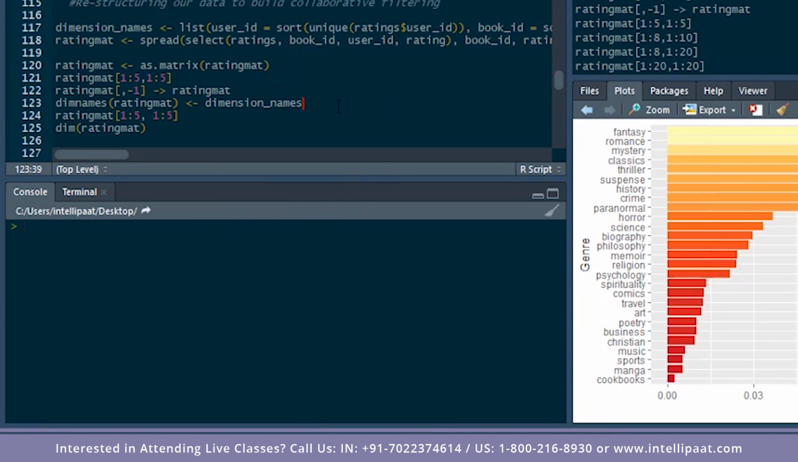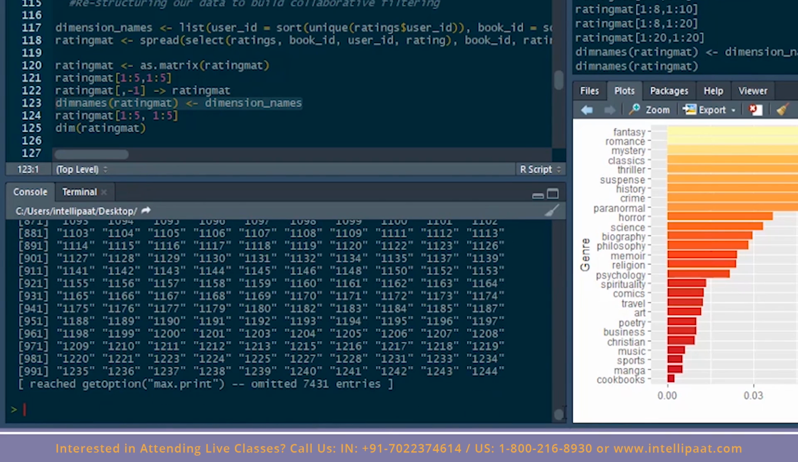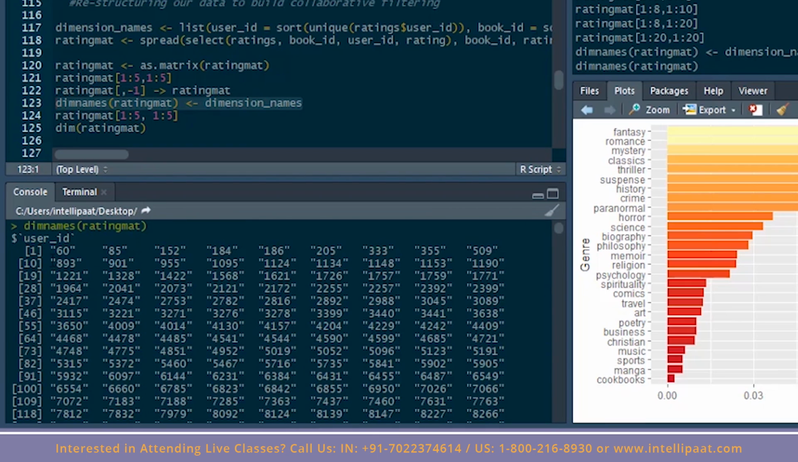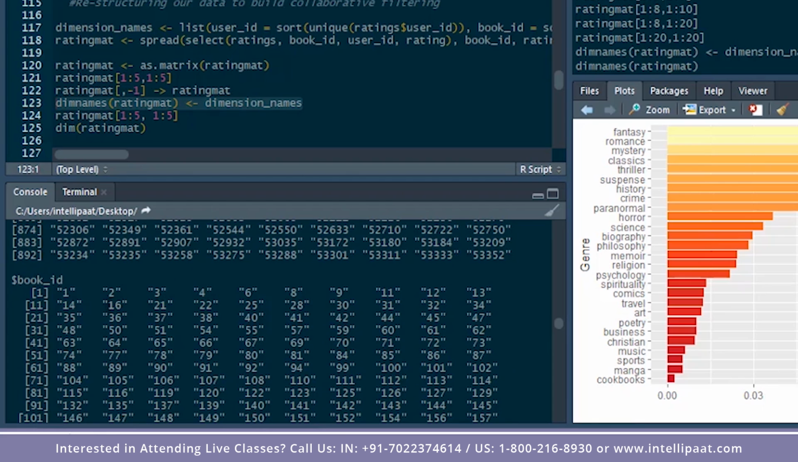Now let me also assign the dimension names to the dimension names of this rating mat object. Here I am assigning all of the dimension names which I've extracted to the dim names of the rating mat. Right. So now let me have a glance at the dim names of rating mat. These are all of the dimension names for the rows. This is the name for row number 1, this is the name for row number 2, and this is the name for row number 3. So this basically signifies that all of the rows are represented by the user IDs. Similarly, if I go down, then we have all of the book IDs. So all of the columns are represented by the book IDs over here.